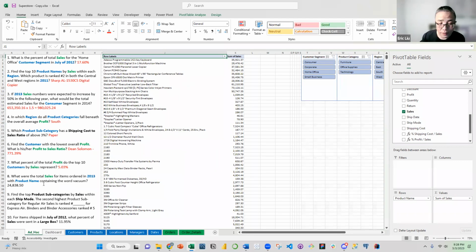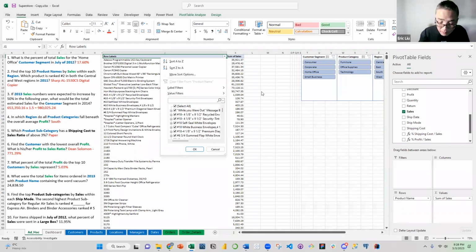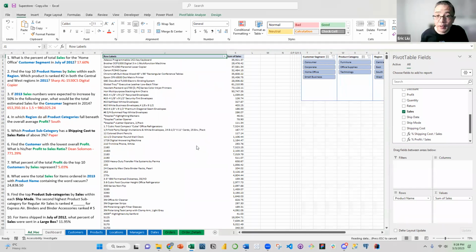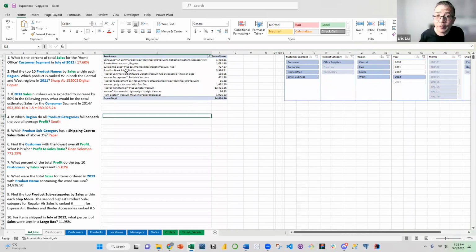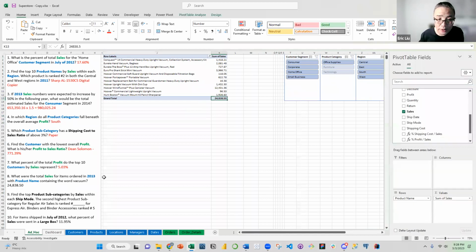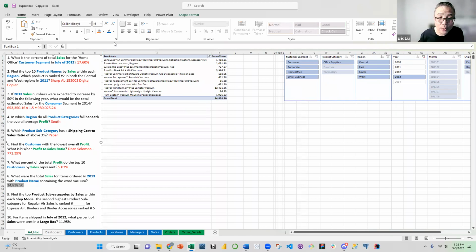So it asks for the product name that contains the word vacuum. All you need is to pick vacuum and then click OK. And then you have the right names, and all these product names contain the word vacuum. And this is the total sales. So you can see it's 24,830.50 cents, right?